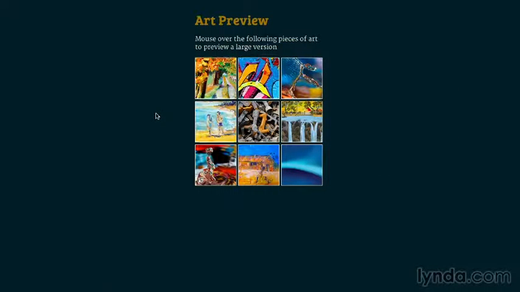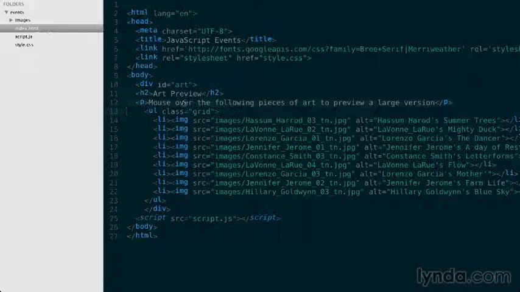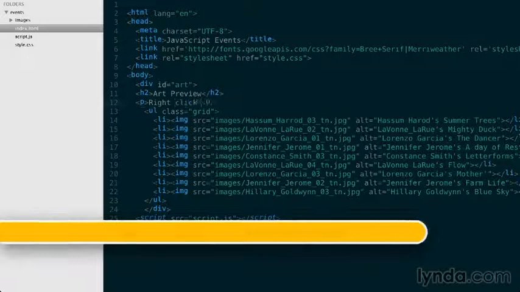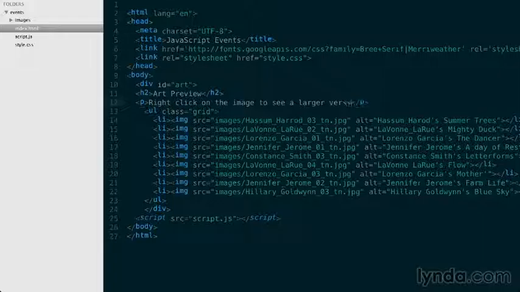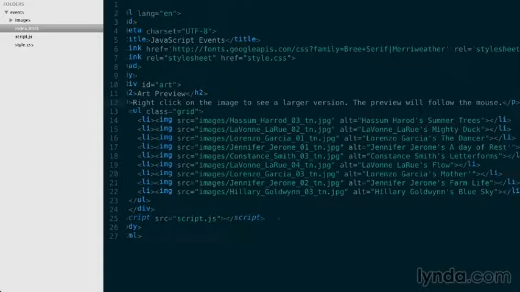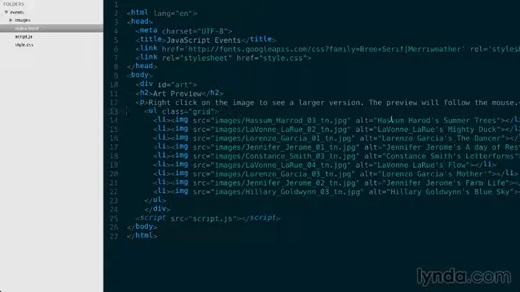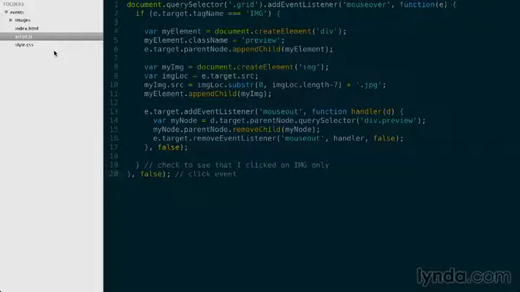So let's go ahead and go into our code and just update this paragraph because we're going to do something a little bit different. So I'm going to say right click on the image to see a larger version, and also announce that the preview is going to follow the mouse. So I'll be using another event called mouse move to track the position of the mouse, so you can get an idea of how that works. So that's all we need for the HTML, and we'll dig into the JavaScript next.